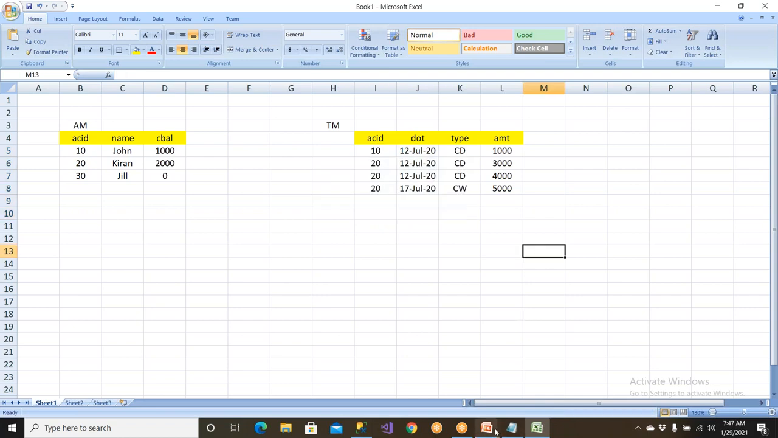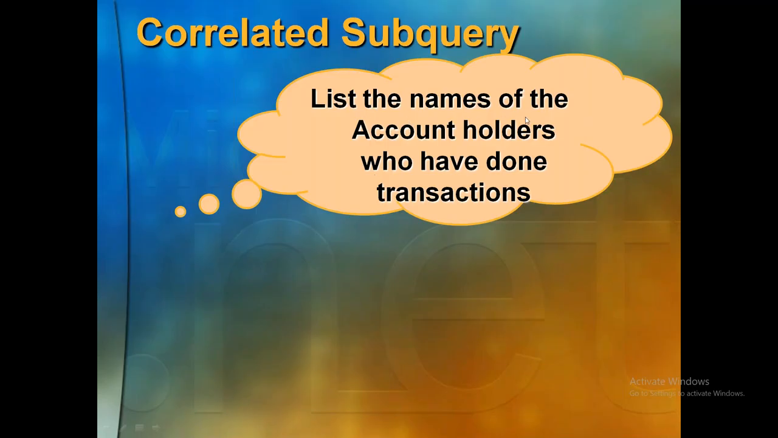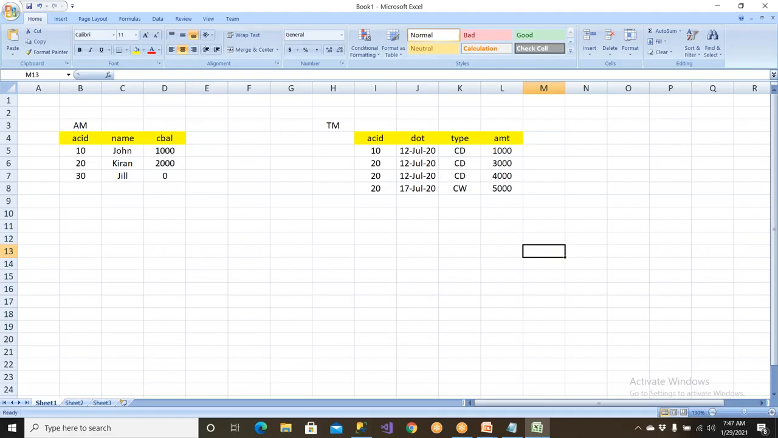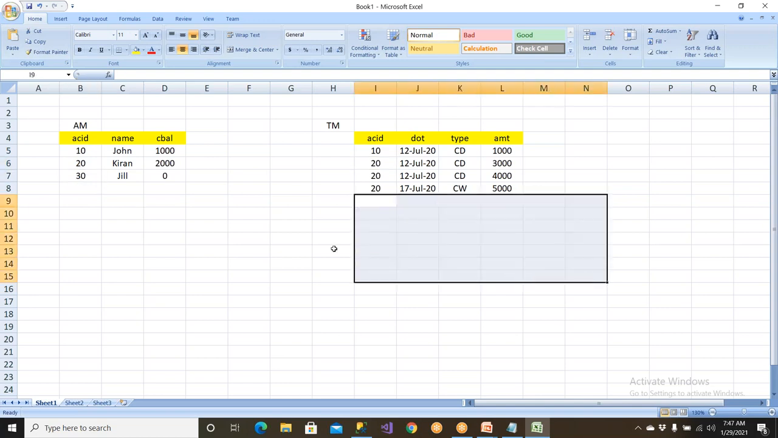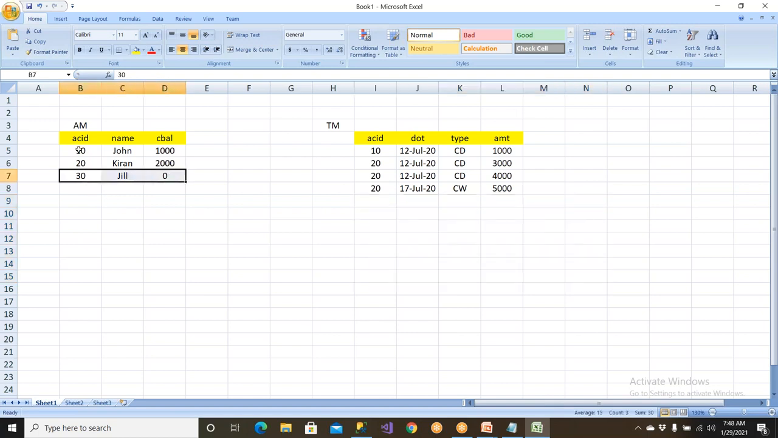So what is the query I want to know? List the names of the account holders who have done the transactions. Clear? So I wanted to go in for matching data. So 10 and 10 is matching, this guy is doing the transaction. 20 and 20 is matching, so that means this guy is doing the transaction. 30, there is no matching value, right? So when you apply a left outer join and use the null values, then you should be able to know this guy did not do any transaction.